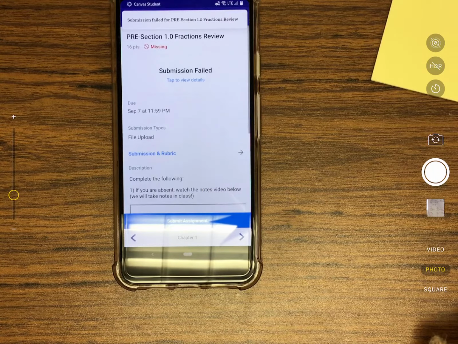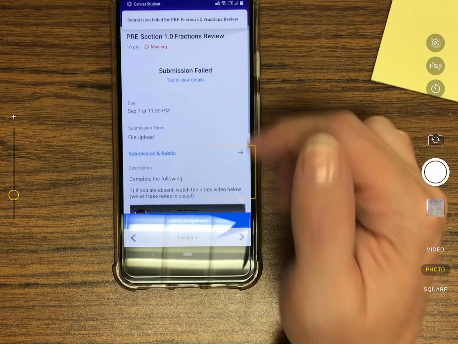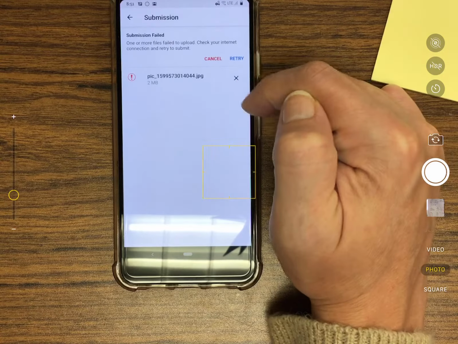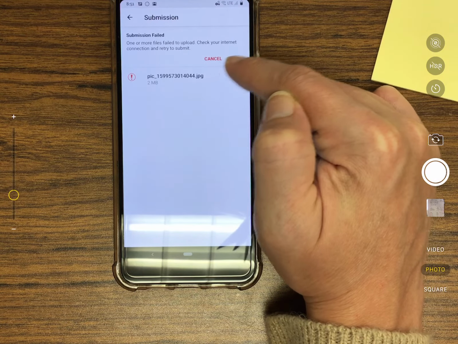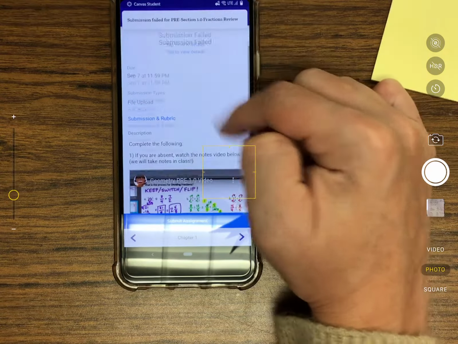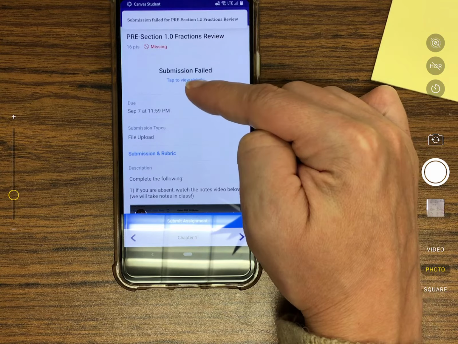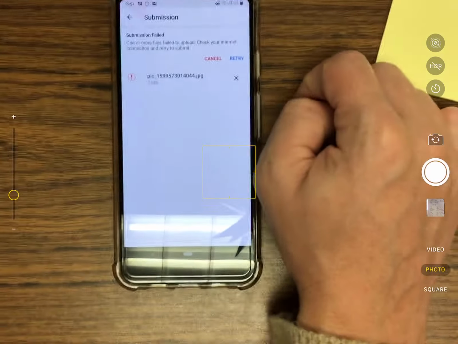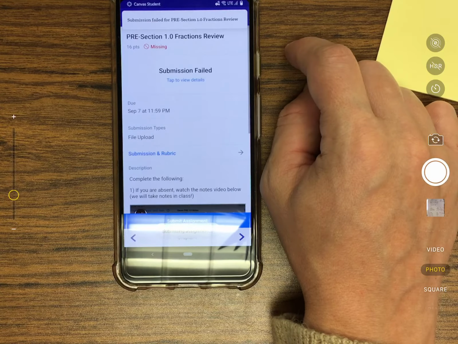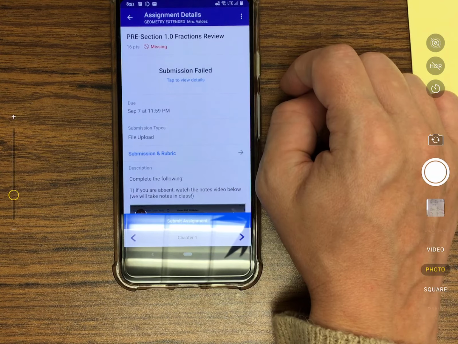So I just click submit, and then if I look up here, it says submission failed. I think it's because my internet connection's not working, so you do have to be connected to the internet to do this, but that should work. If it doesn't, let me know, and we will take a look at it.